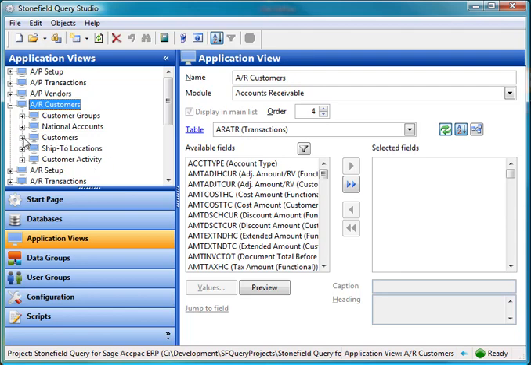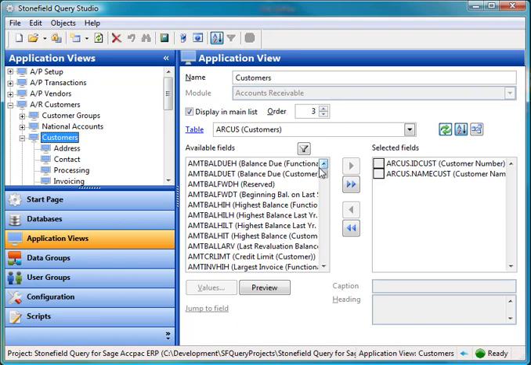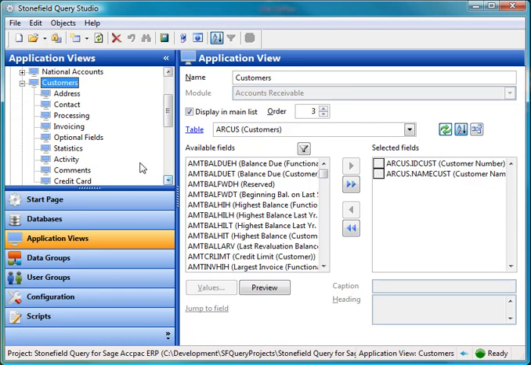If we drill down and take a look at customers, then here we can see that for this customer's view, there is a customer number and customer name that will appear directly in this view, just as in the AR data entry screen, there are customer number and name fields at the top. Then underneath that, we have additional views. Each of these views maps to a tab that appeared in the AR Customers Data Entry screen.